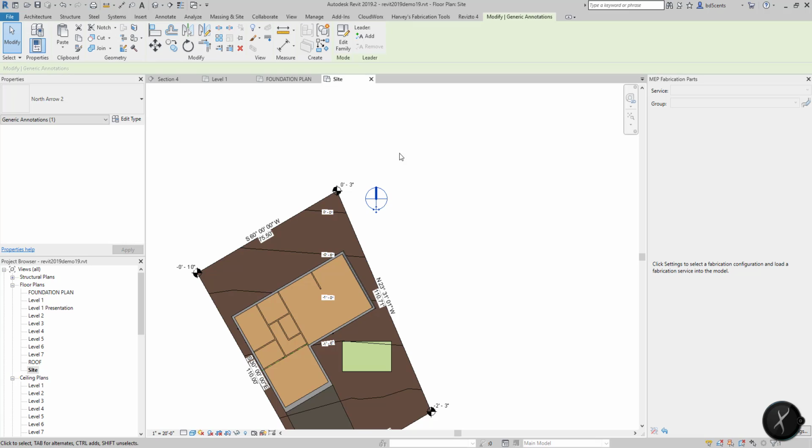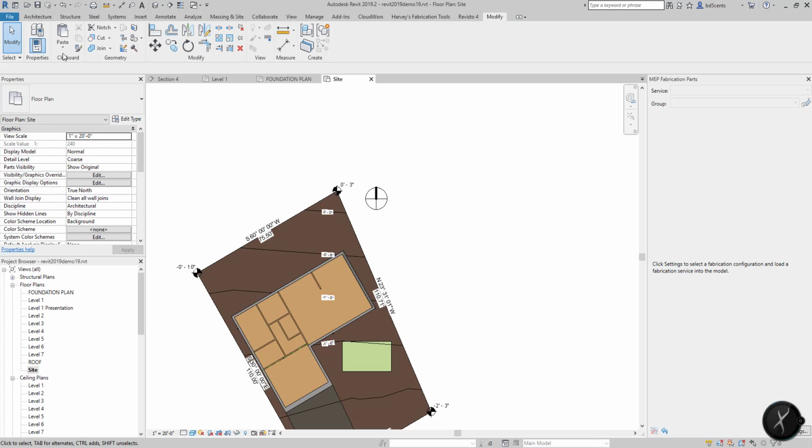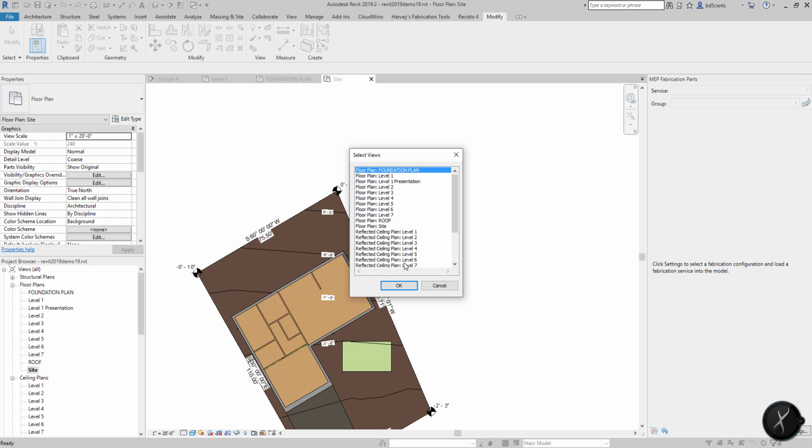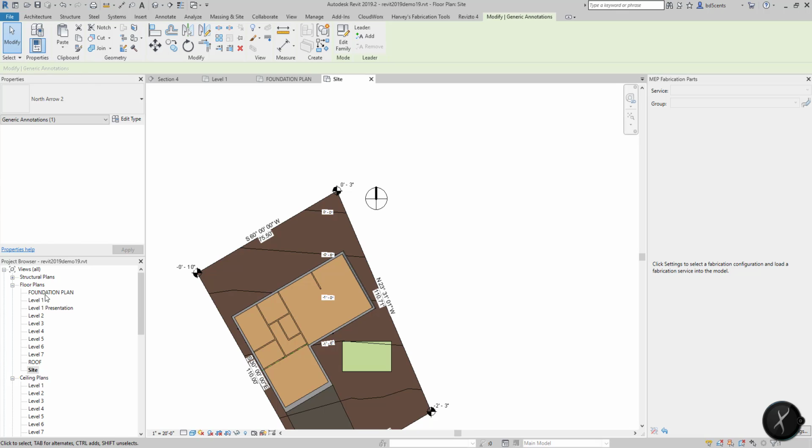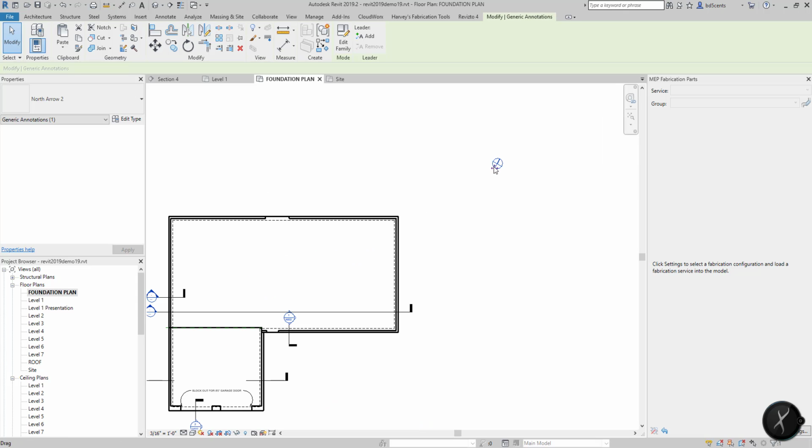But what's happening is once I'm back on, the paste menu shows up. I can also go up here to modify and paste aligned to a selected view. And I want to paste that to the foundation plan. So we're going to go back to the foundation plan, and you'll notice that my north arrow is set up correctly.